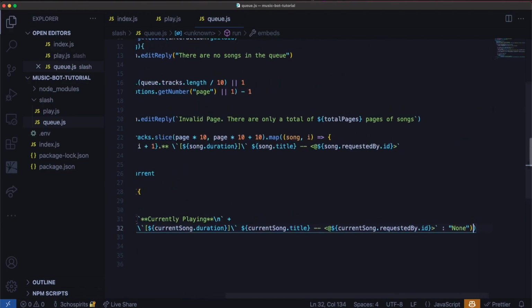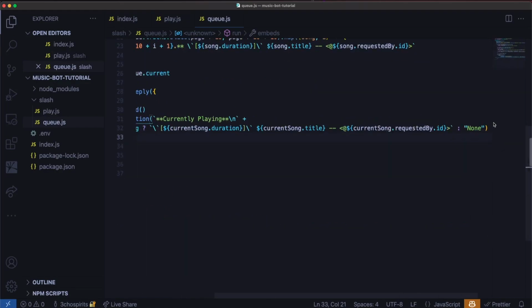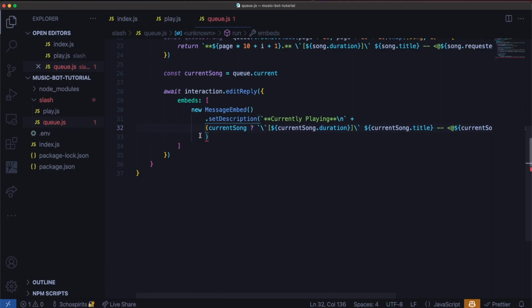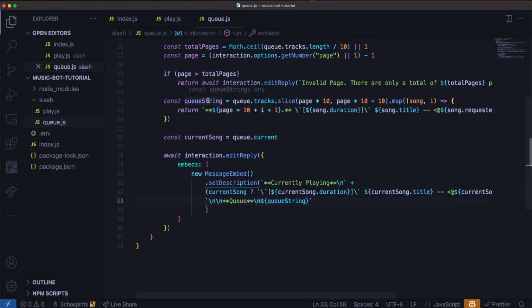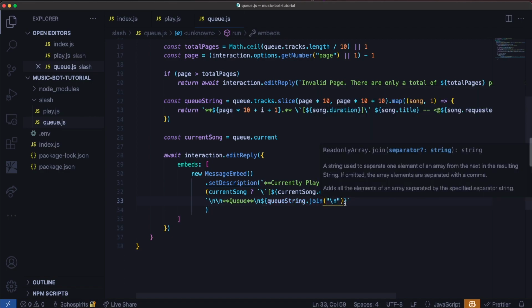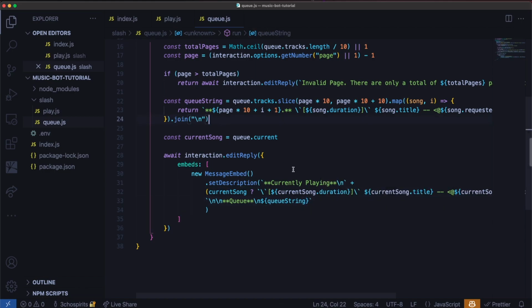And finally, after this, we can add our next string, which is going to be just our queue itself. So we'll add a couple new lines just to space it out. We'll specify it's our queue. And we can put this in bold by adding the stars next to it. And we can add our queue string. At this point though, our queue string is still an array of each of these songs, so we want to turn that into a single string. We can do that with .join /n, and I will actually move that up here. So that should be finished.